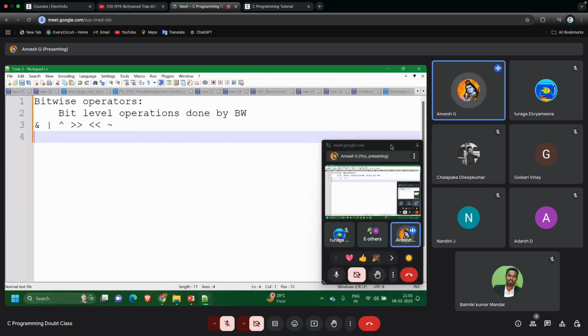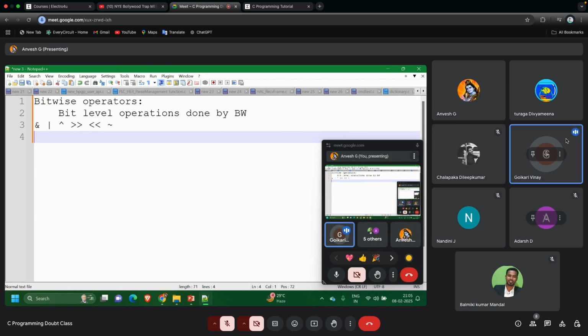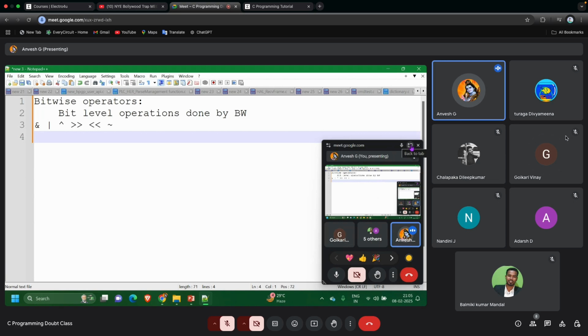Shall we discuss what Adarsh asked, the same doubt or any better question? Do you have any doubt in bitwise operators? Sir, can you tell me bit level hiding, where it is used and what is hiding? Come again, Vinay. I'm not getting your question. Bit level hiding, sir. In which case will we use hiding?